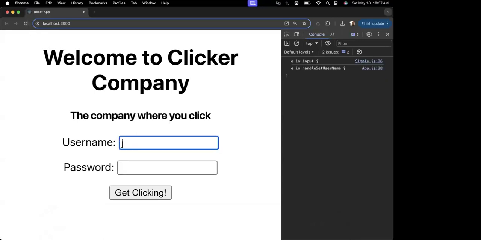Okay, so in the input, we hit it, right? We changed something. So it's going to take that change, that e.target.value, and then it's going to pass it from that input. As you can see, the input is in the sign-in, right? Then it's going to pass the value up to the app.js, okay? And then that sets it in the state.